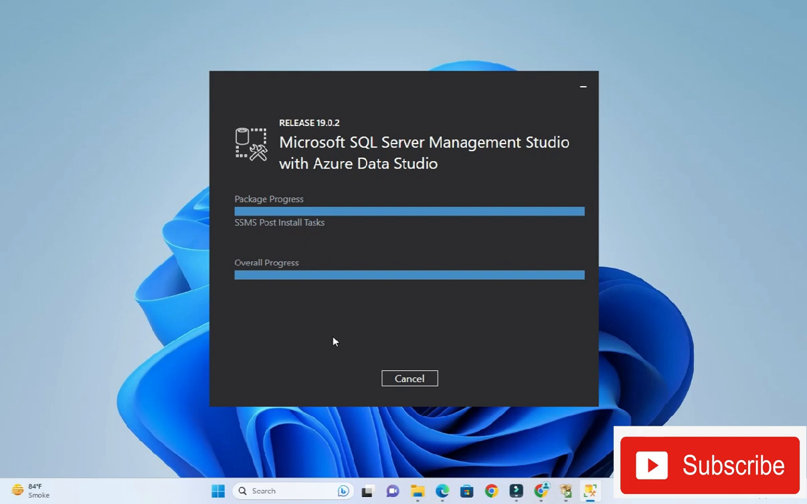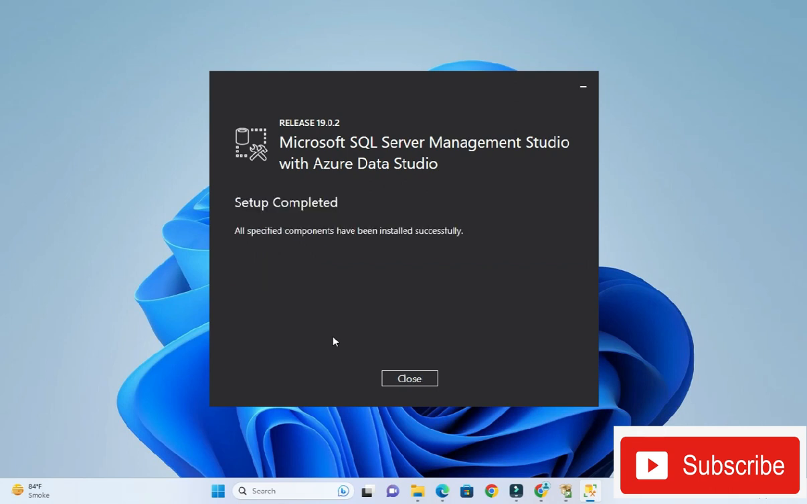Okay, so guys, you can see it's showing me my setup is completed. So my Microsoft SQL Server Management Studio, that is SSMS, is installed on my PC. So now let's start this. Okay, so let me close everything. I'll close this SQLCMD as well as that installation part.